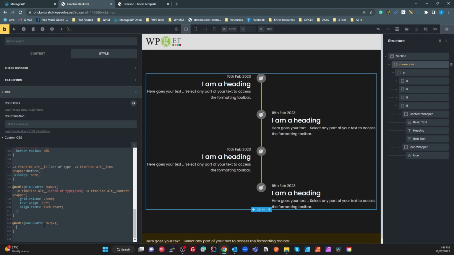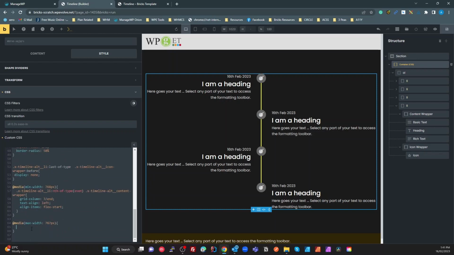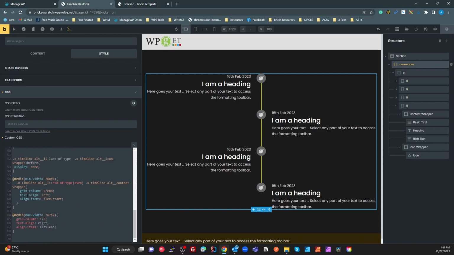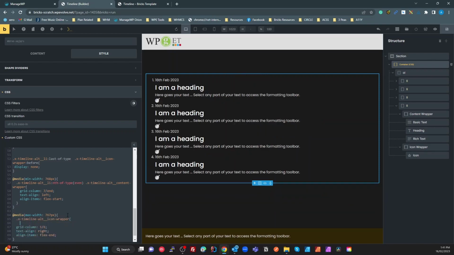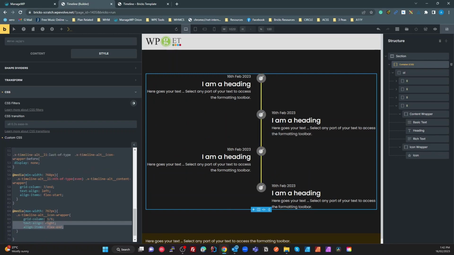We want the icons to be aligned to the left, not to the right. Let's have a look at that. So 767 was our icon wrapper. Grid column. Again, there might be better ways of doing this. We want this to be one span. You can do span one, or you can do 1/2, whichever you like. I'm going to do 1/2. The text align is left.